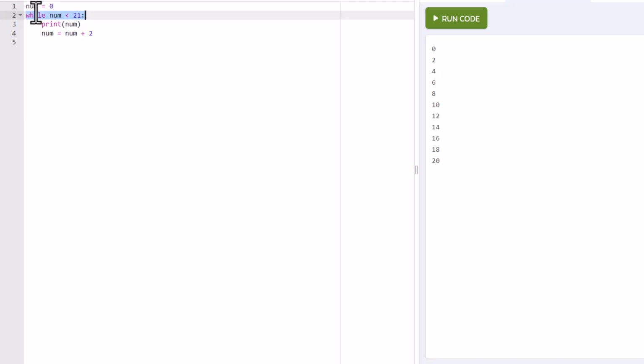Now it's up here, and it's going to say, well, now num is 2 because we changed it right here. It's going to go into the loop, print 2, add 2 to it, and keep doing this over and over. But now we get to 20. So now we printed 20. We're going to add 2 to that, and now it becomes 22. It's going to go up to the top of the loop again and say, oh, it is not less than 21, so it's going to exit the loop, and it just stops.